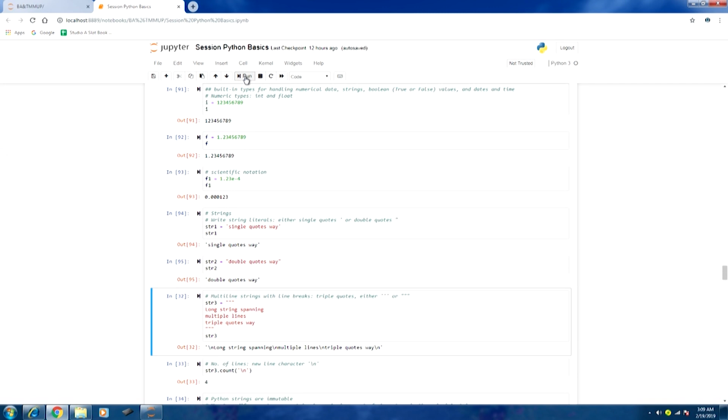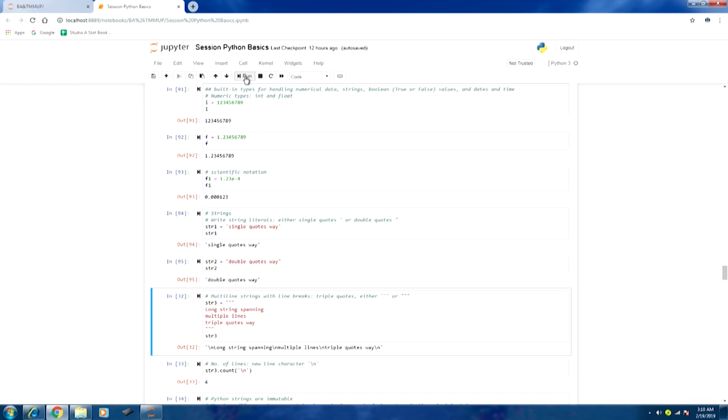So in those situations we can use what is called triple quotes. Here you can see we can go for either triple single quotes or triple double quotes. In this fashion you can see str3, then triple double quotes, and then I have text in the first line, second line, third line. In this fashion I can initialize this.